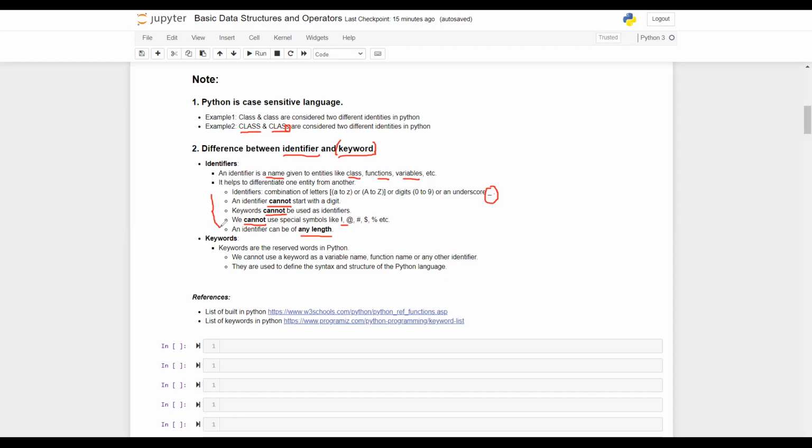So is that clear? Tomorrow if I ask you, okay, you have to define a variable that can store my temporary result, that variable will be an identifier, and you have to give the name appropriately so that it does not violate any Python syntax. Hopefully that's clear, right? Let's go to the next terminology, which is keywords.